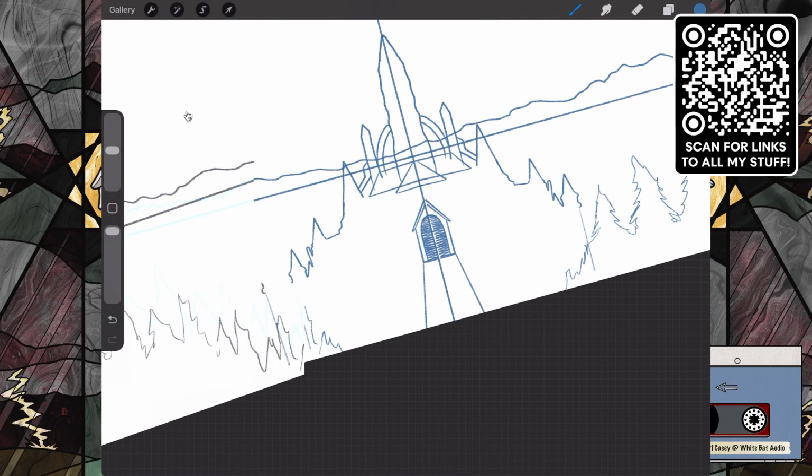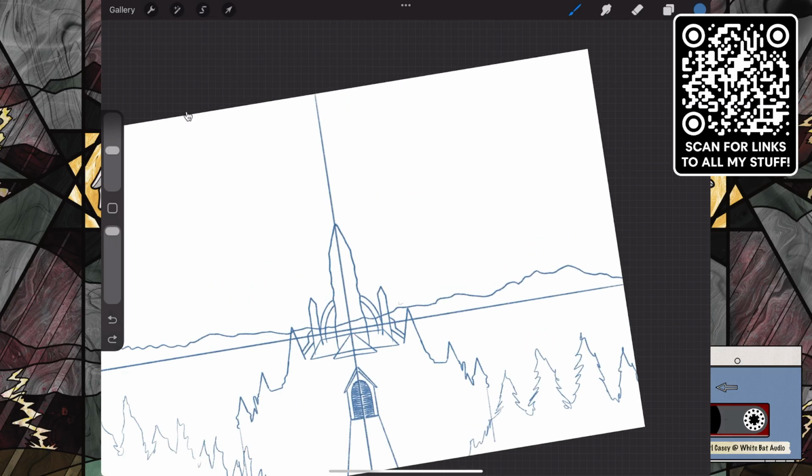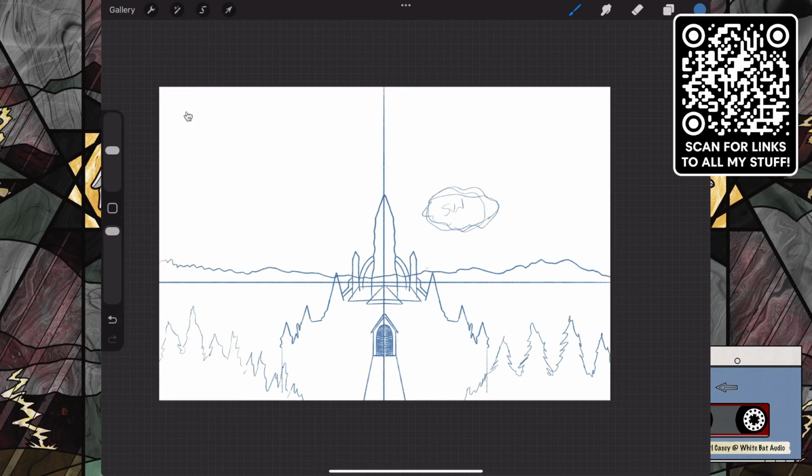Right. And then the sun, let's do a new layer. The sun is going to be kind of in here. Actually, no, I should make it higher up. Okay. Let's put the sun kind of here. So this is the sun, just so I know what I'm doing.